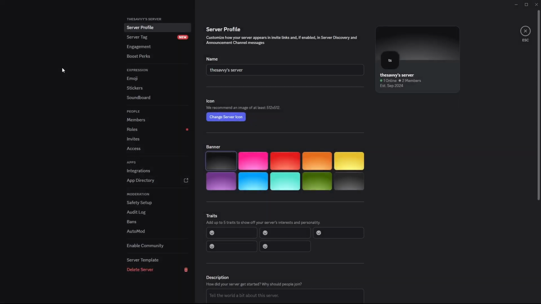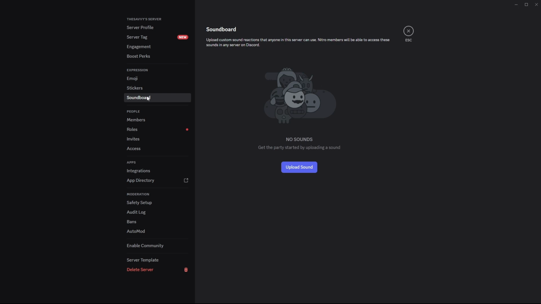Now here on the server settings, you will have an option over here, Expression. So go ahead and tap on Expression over here, and you can just simply go for the Soundboard over here in the Expression category. Now here you can provide your own personal sound.